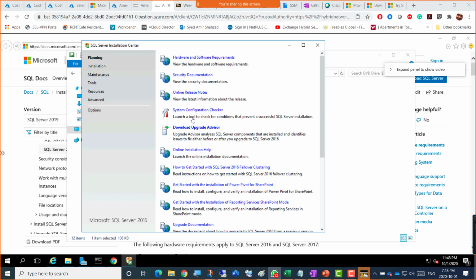Okay, so this is system configuration checker. We understand the purpose of it, right? The purpose is to just check the configuration or the compatibility. Then there's a download upgrade advisor. Guys, do you all see this download upgrade advisor, right? Hopefully everyone sees that. So upgrade advisor obviously will be advising for upgrade. Upgrade advisor analyzes SQL Server components that are installed and identifies issues to fix either before or after you upgrade to SQL Server 2016 and beyond.